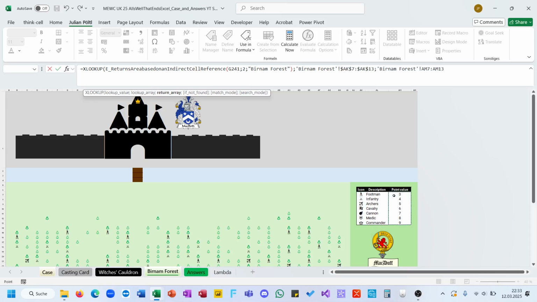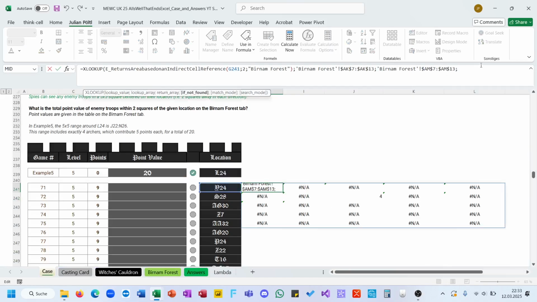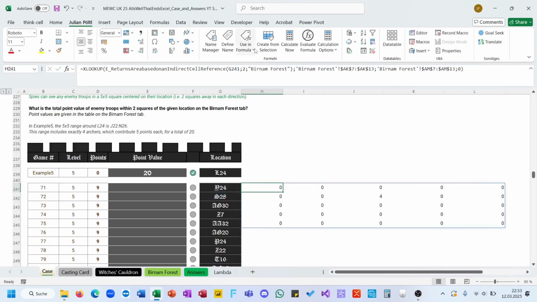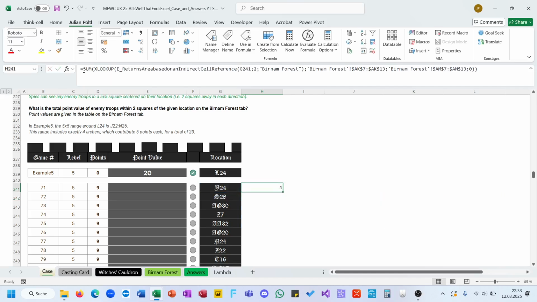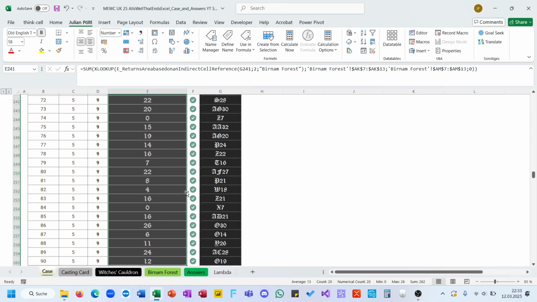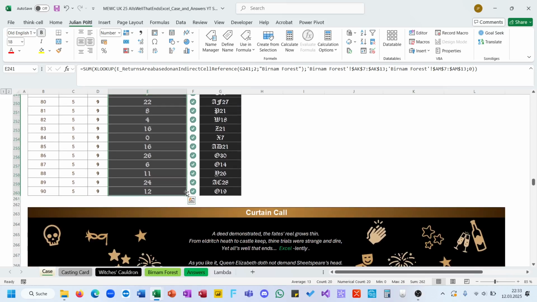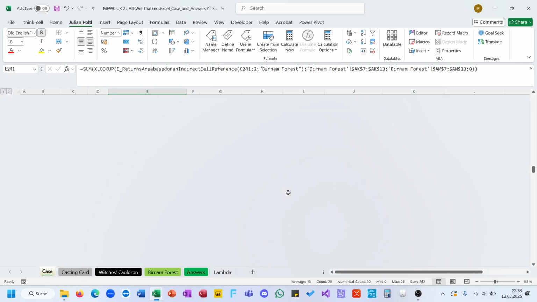So points based on the symbols. If not found, 0. And then sum this up. And this level is solved. Super easy, and the lambda is super handy. Now let's go to the bonus questions.